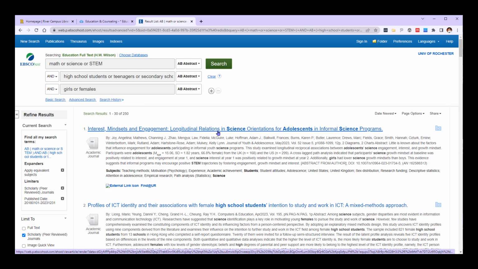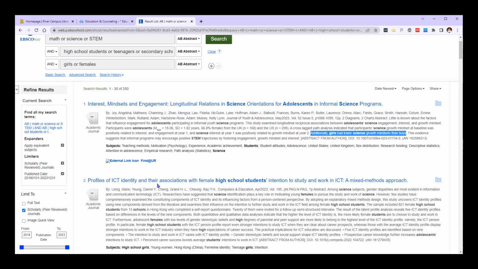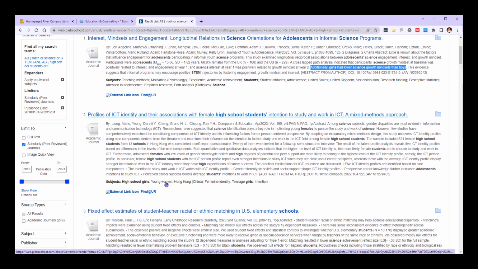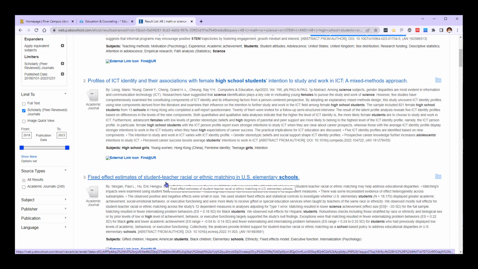Interest, mindset, engagement, longitudinal relationships, and science orientations for adolescents. And we can see adolescents, they're talking about girls. One of the best pieces of advice I can give you is read the abstract before you download, or in this case, you would click Find at UR. Read the abstract before you download a paper. This way you'll know why you've sent it to yourself. So thinking about profiles of ICT, that's information and communication technology, and their associations with female high school students' intention to study. So all of a sudden we're getting a little bit closer.